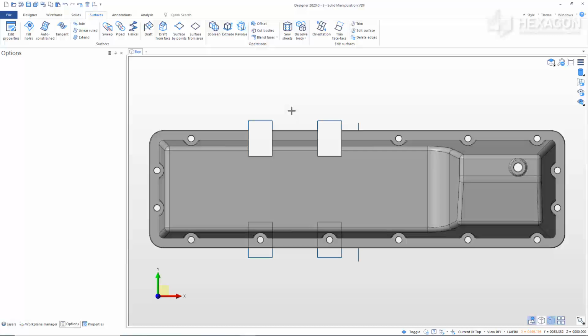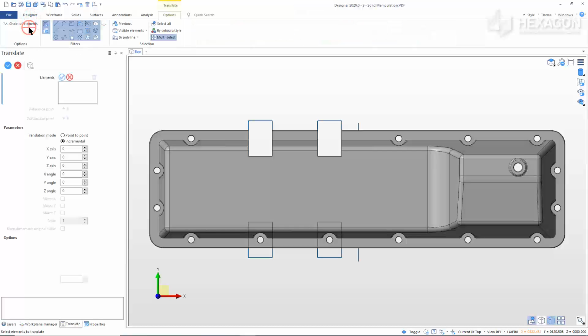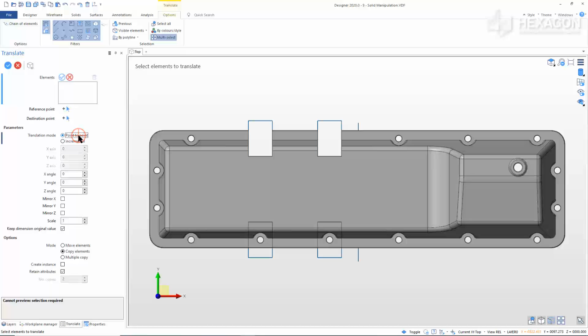We can now do a translate on the two pieces we cut out with the hole features. From the Designer tab, select the Translate command. From the Options ribbon, activate Multi-Select if it isn't already. I keep Multi-Select on all the time. In the Options window, set the translation mode to point-to-point and the mode to copy elements. Pick the two pieces with the hole features, then right-click to confirm.